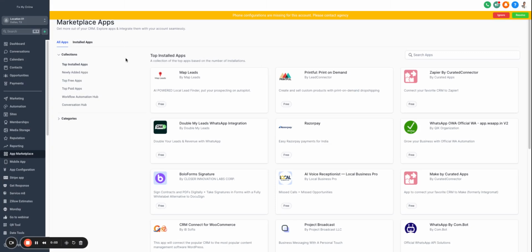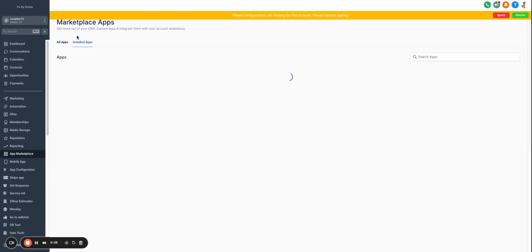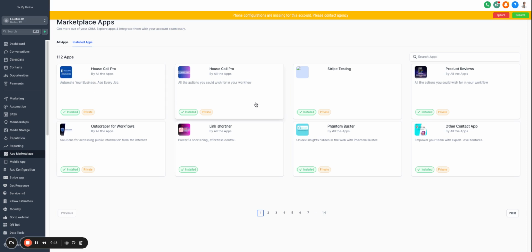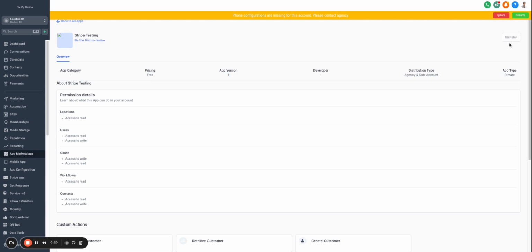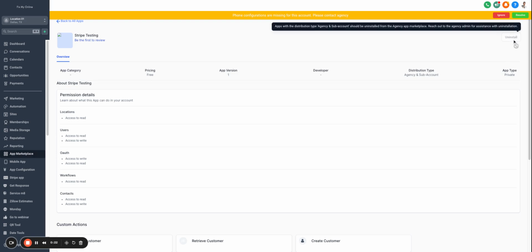When it comes to uninstalling an app, the first place you want to go to is the app marketplace. After this, you can go to installed apps at the very top up here, and you can find all of the different apps that you've then installed into your account. What you're then able to do is to click into this application, and you can then go ahead and click the uninstall button here.